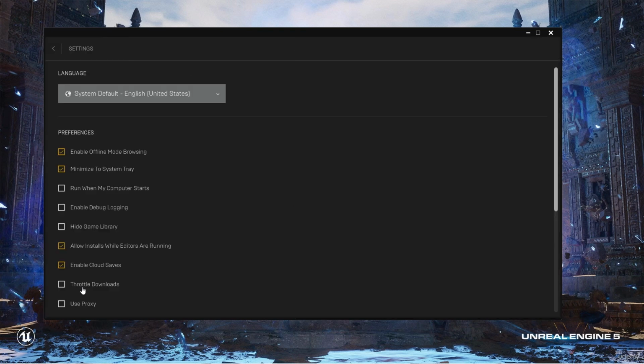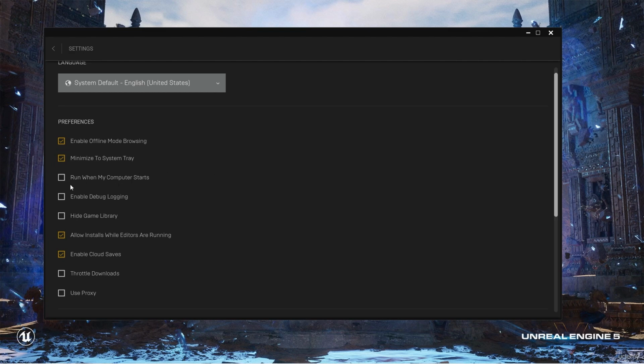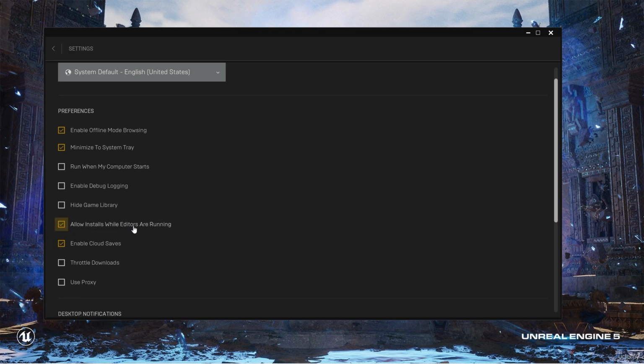We also have a settings option, where we can change the default language if we'd like to do that, and we have some preferences. Now, I like to uncheck Run when my computer starts, as I don't want my Epic Games Launcher starting up every time I start my computer. I want to launch it manually, so I have that unchecked. Another notable option is Allow installs while editors are running. If you have Unreal Engine open and you're installing or downloading something, having this checked will allow that to happen in the background. If you don't want that, you can uncheck it.